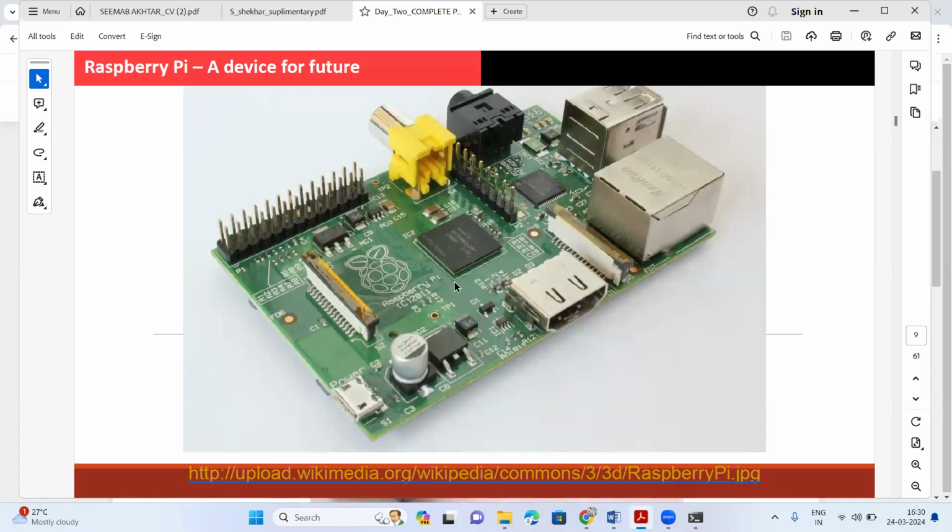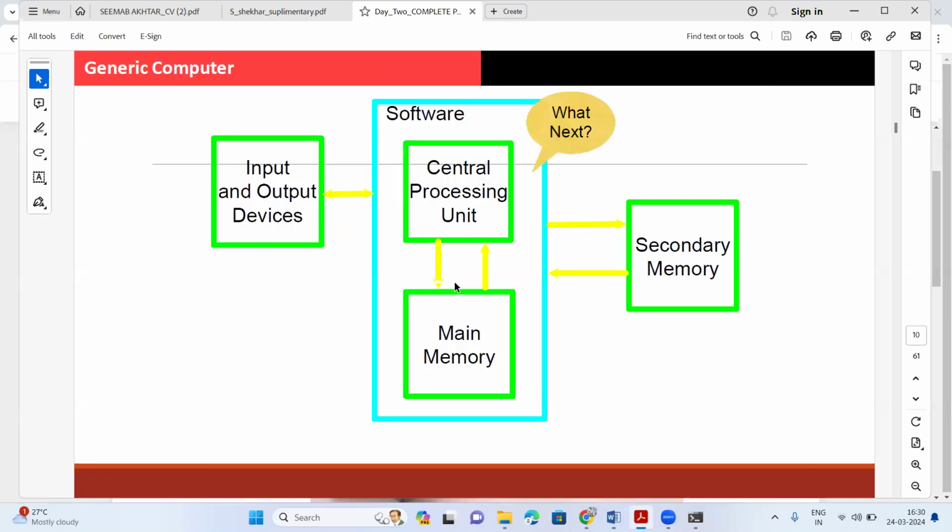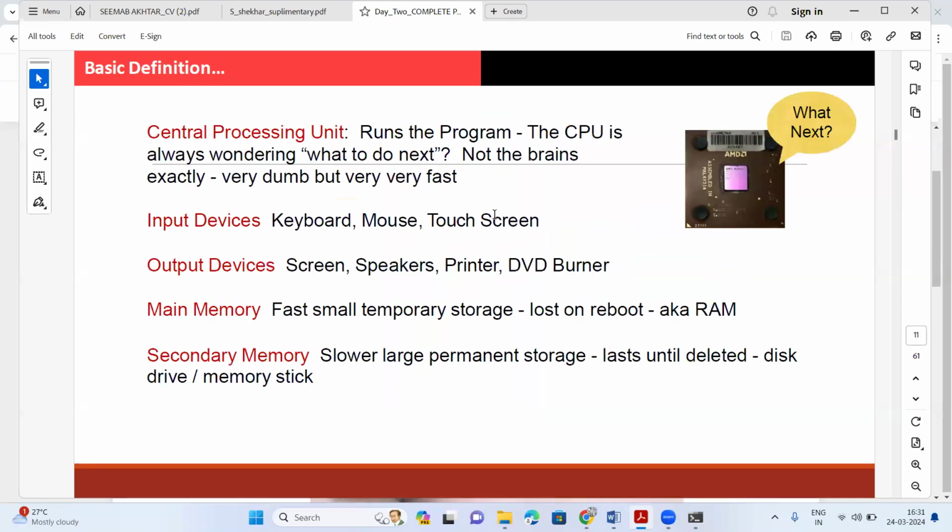Okay, this is some hardware information, and these are very important parts of your PC or laptop. This is the motherboard, and a generic computer has input devices, software, a central processing unit, and secondary memory. Because this course is for absolute beginners, that's why I'm giving you some information about your PC and things. Then you will easily understand what the work of a programmer is. Now, after 1 month, you will be a programmer.